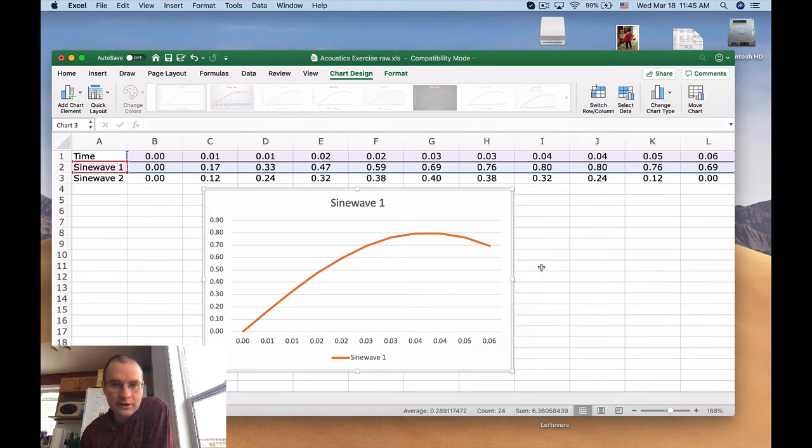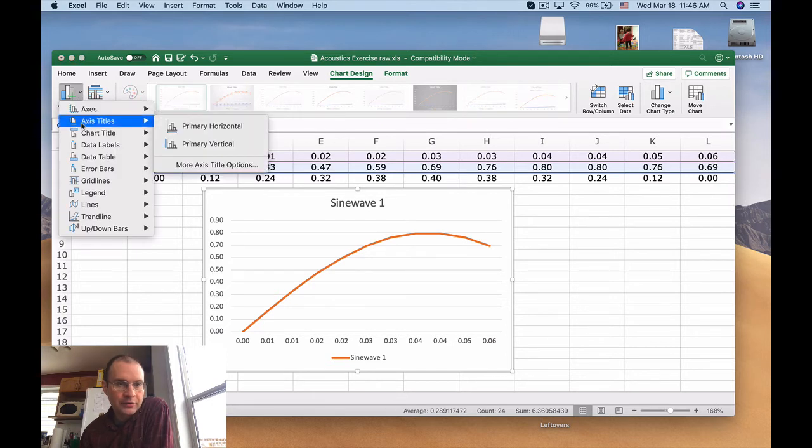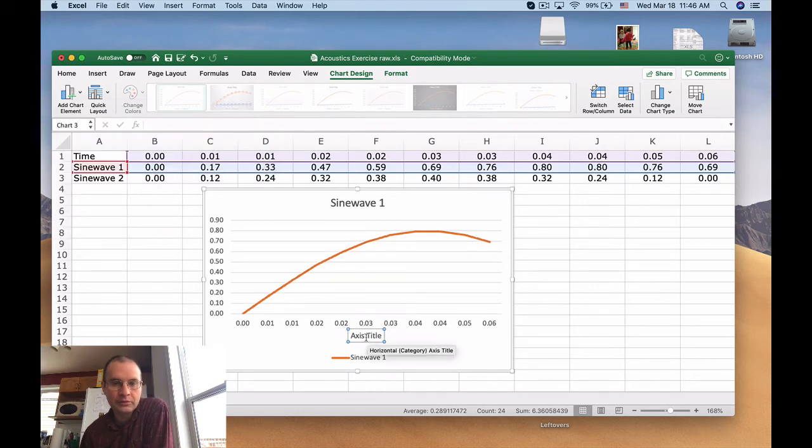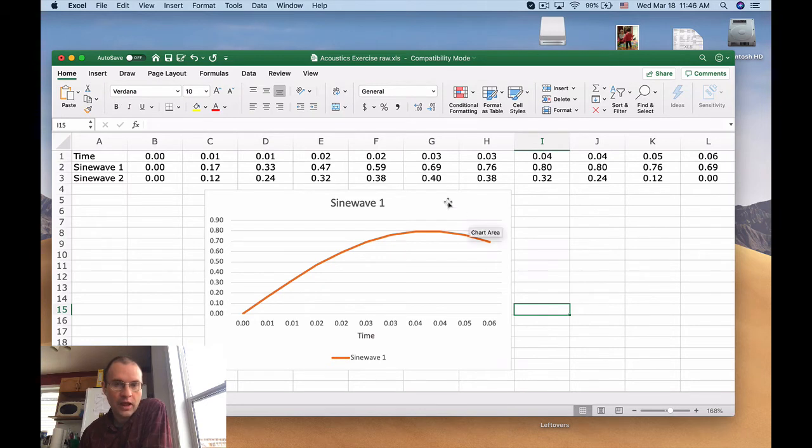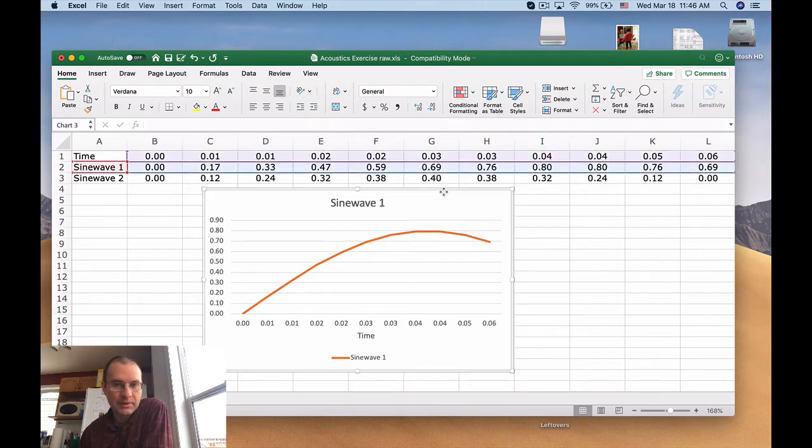The other thing you might want to do here is label this appropriately. So make sure that you're still clicked on this chart, and then you can go over here to add chart element, and I can go to axis titles and say primary horizontal, and if I click on that, a little label shows up here that I can just click on and type in, so time, and voila, that looks a lot better. But maybe that's not all I want to do.